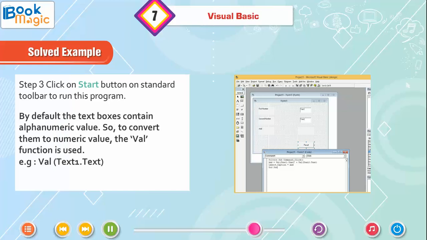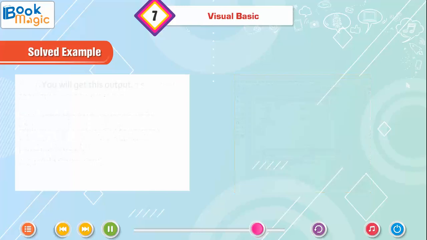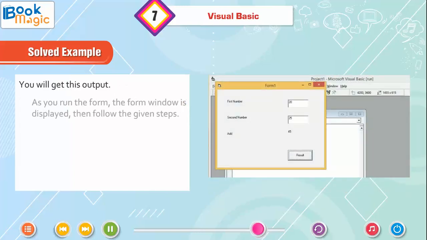By default, the text boxes contain alphanumeric values. So, to convert them to numeric values, the Val function is used. Example, Val(Text1.Text). You will get this output.